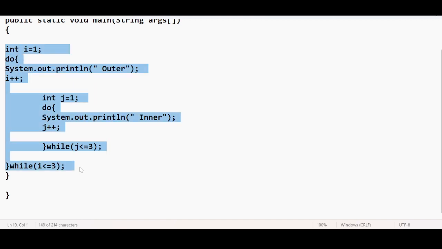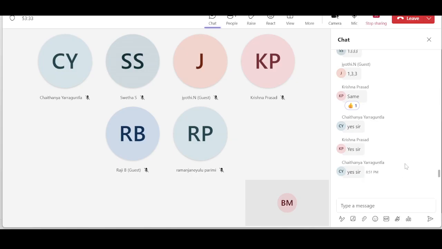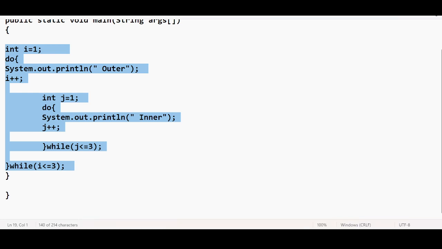Is there anyone who is not understanding this? I am not asking the new persons. I am asking the people who are with me for a long time, since the for loop started. Everything is understood, right? Jyoti and Krishna Prasad, Rajiv, Chaitanya. Okay.